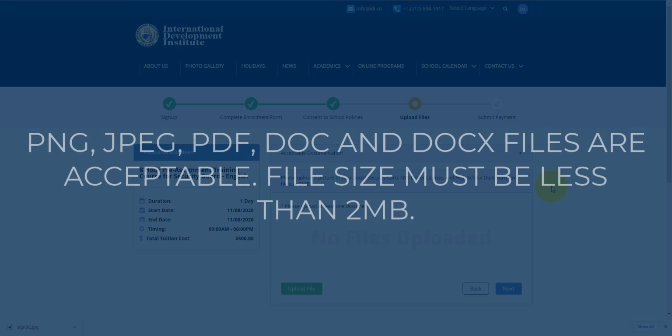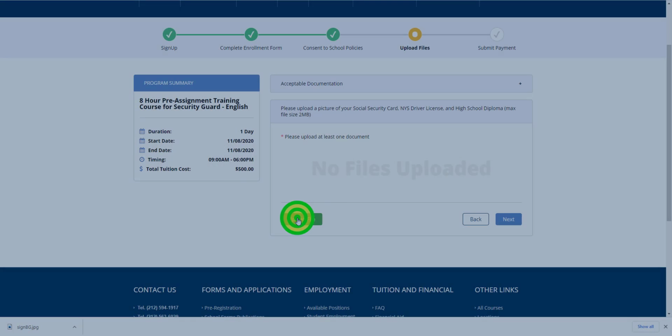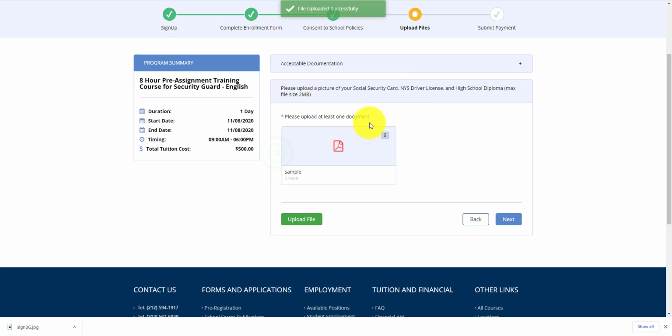Now when you are on the upload page, you must know that only these file types are acceptable and all of those uploads must be less than 2 MB.